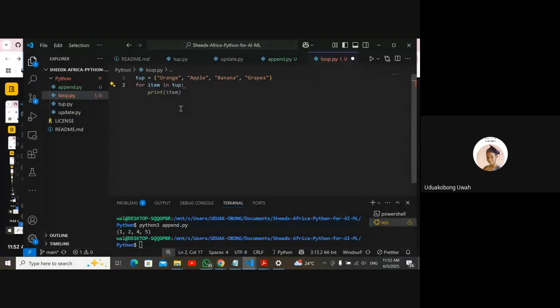Let me come down, explain that before we proceed. So this is telling us for each, and we know each element in this group is called an item. Each individual element here is called an item. So I'm saying for each individual item in this tuple. So this is what line 2 means. For each individual item in this, print it out. As simple as that.